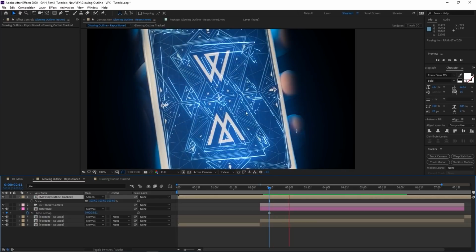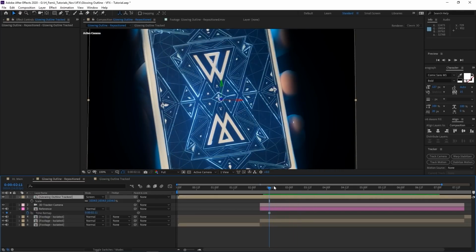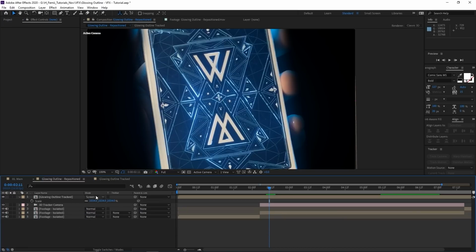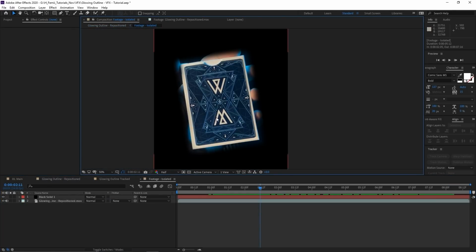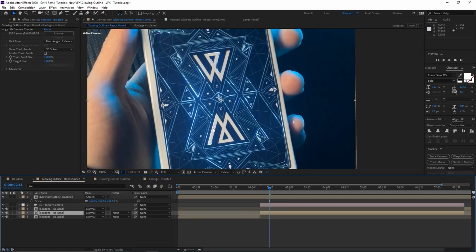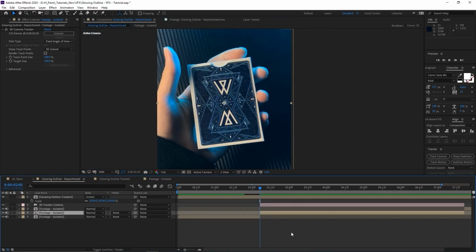Now, if you play it through, it is actually tracked to the footage, but we don't see that because we still have this reference layer over here, which we can now delete. And another thing we can hide or delete is by going into this footage isolated layer that we had earlier and hiding this black box. And then when we go back to our main layer, we can finally watch the results of our hard work.